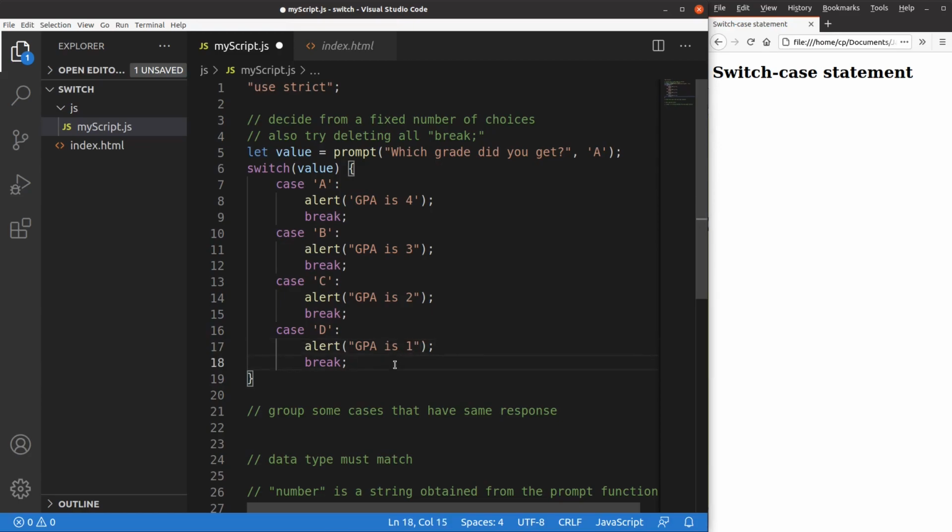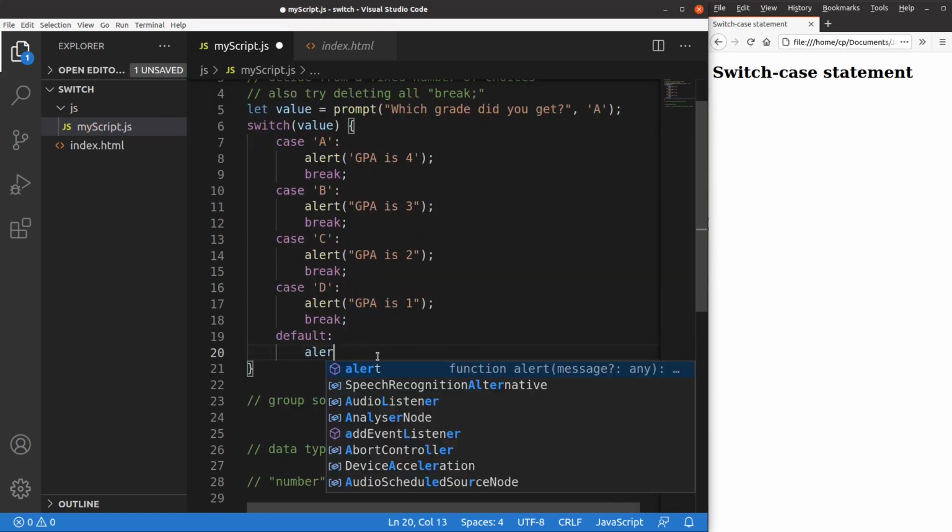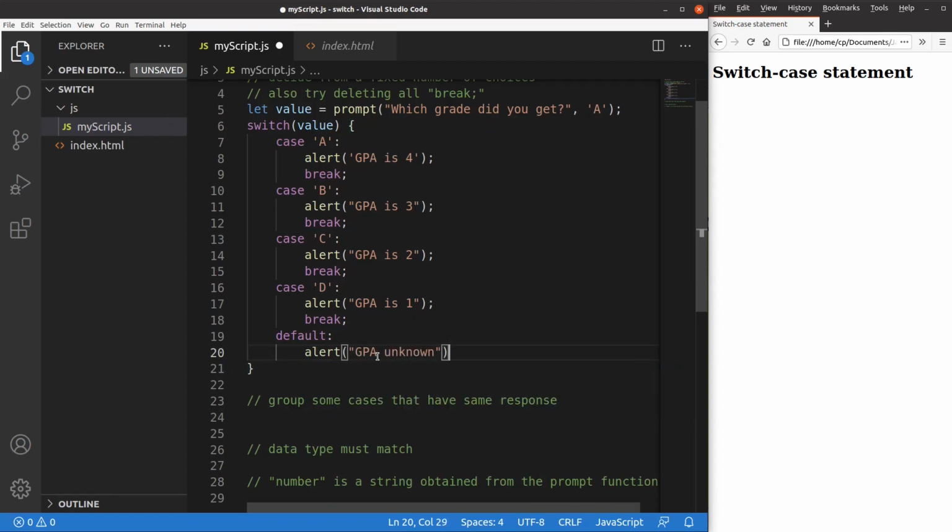I have 4 cases now. How about the situation if the letter obtained isn't equal to one of these 4 choices? I can set up a default case like that one. I just say that the GPA is unknown when the letter isn't A, B, C, or D. I will have a default case to handle a situation like that. So let me save it and run it to see the effect.